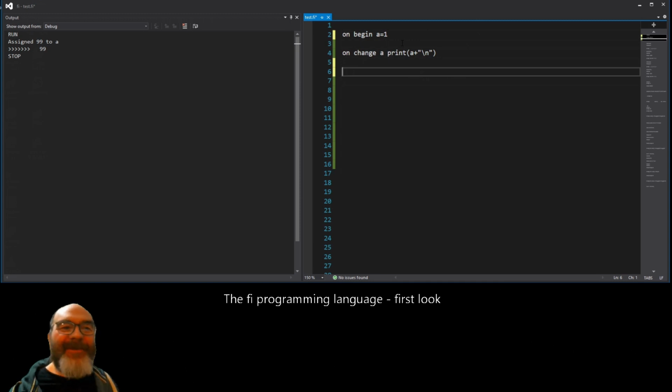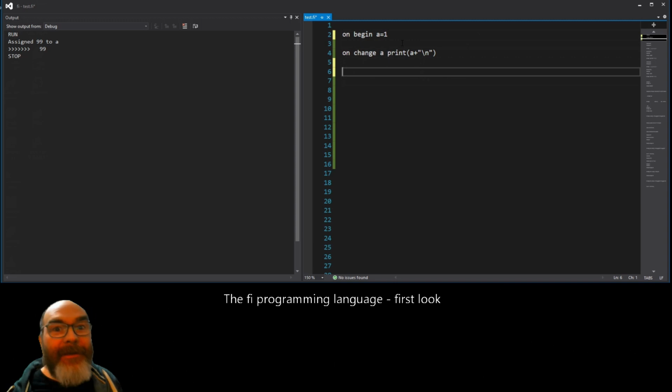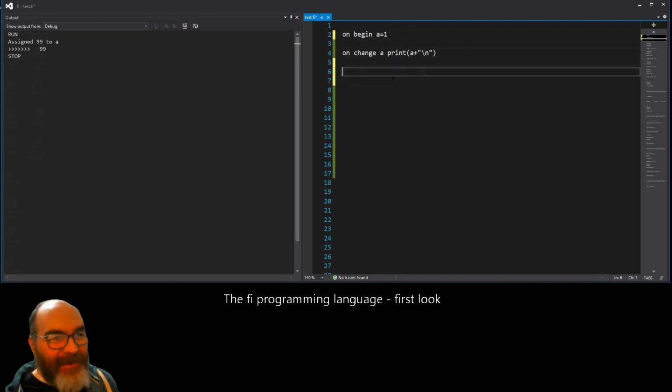This madman here is basically saying program counters are evil. I mean, if you think about it, the go-to is implicit between every instruction in an imperative language. There is an implicit go-to next line. So let's get rid of the go-tos completely. Okay, how do we do it? Well, we can indicate what we want done when there is a change to A. So why don't we just add this? On change A plus plus.